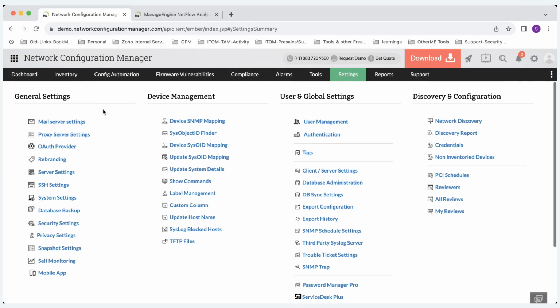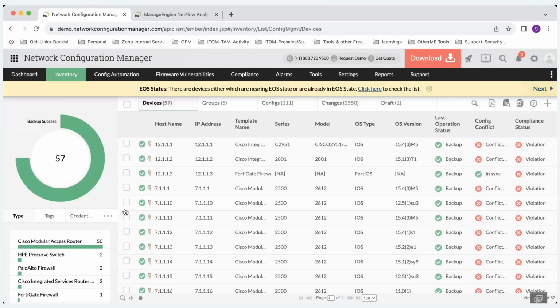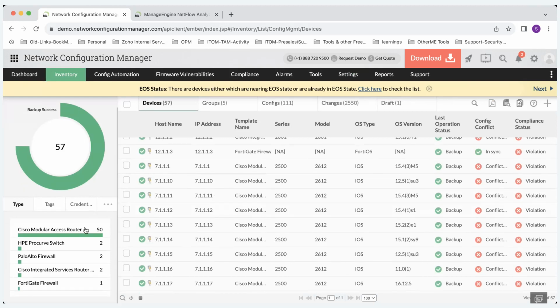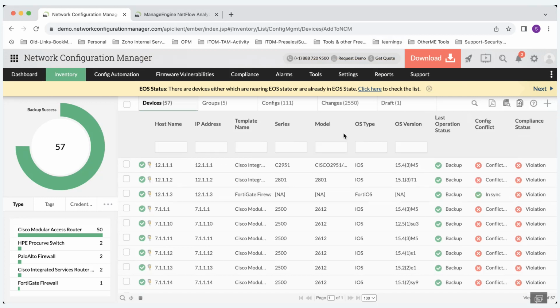So here we have the inventory tab where the list of devices is shown, and you have donut views to filter certain types of devices. And here we show the operations, config details, compliance status, etc. In this page, you also have an option where you can add a device and do some search or filter operations.